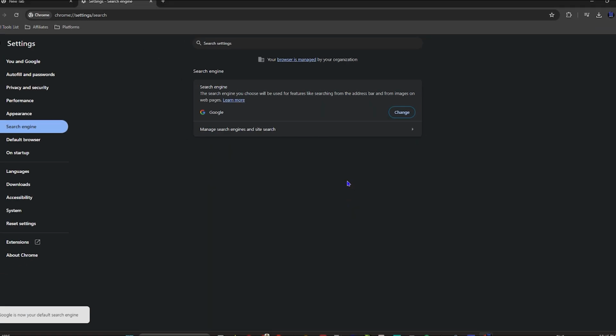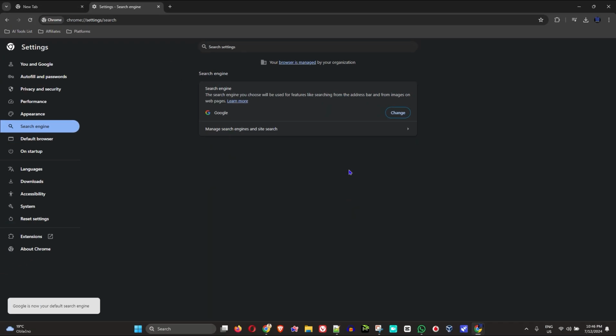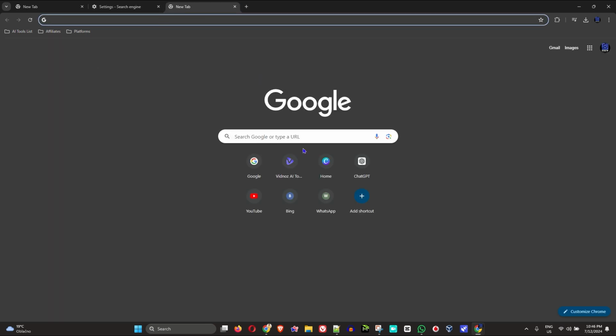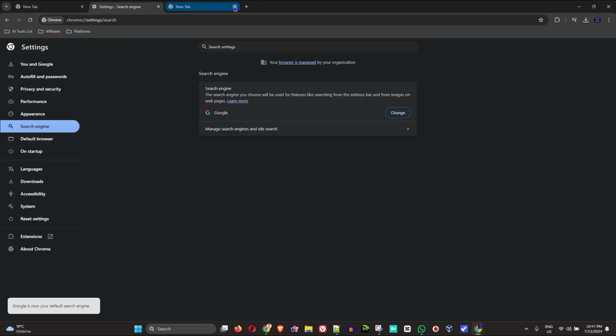Right now, once you do this, this should in fact work after you open up another tab. As you can see, it is now showing Google there. However, if this does not fix the issue, you can close out of Chrome and reopen it.